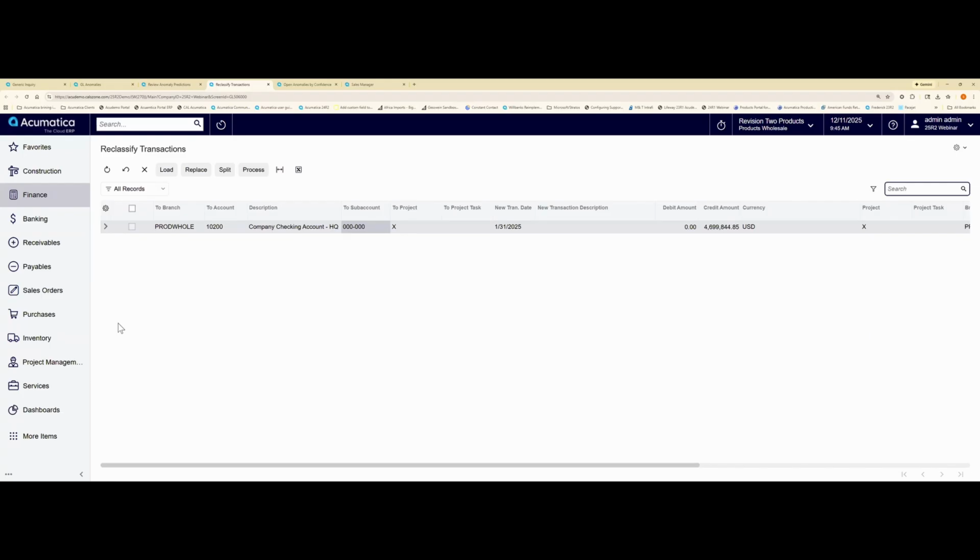Another area that comes out of the box from Acumatica as an anomaly detection is called sales order margin analysis.